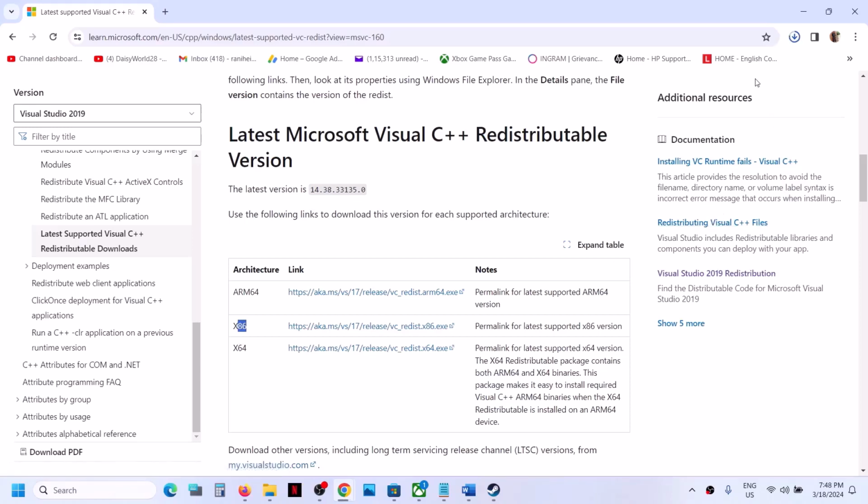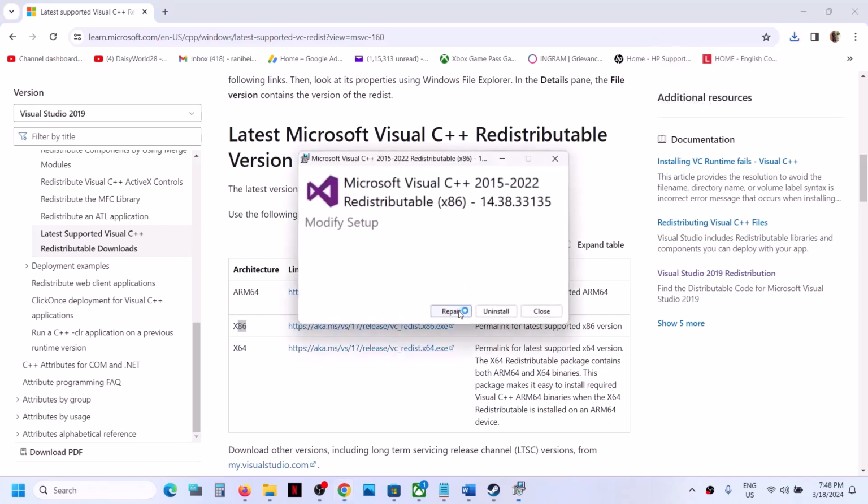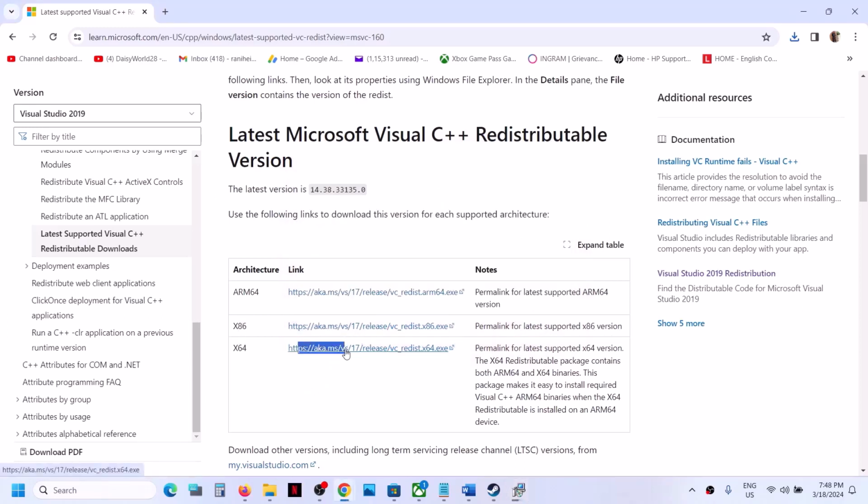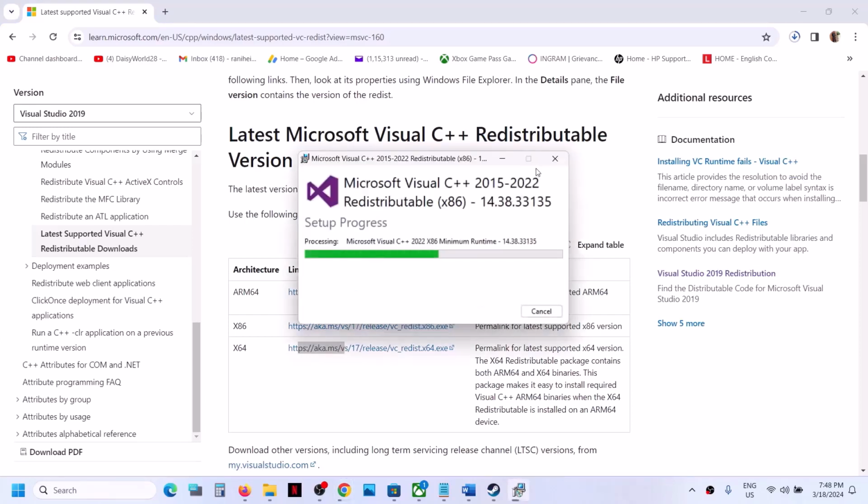Now run this exe file. Now if you see the repair option, click on repair. If you see the install option, click on install. Click on yes to allow. Now download the second file as well, that is x64, and then run this exe file as well. And let the installation complete. Make sure both the installation are complete, then restart your computer.